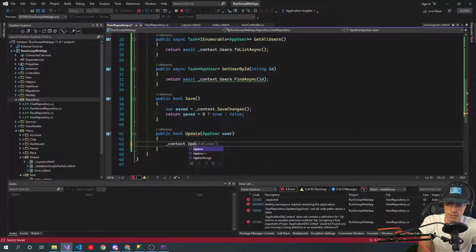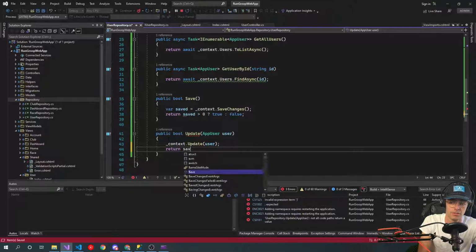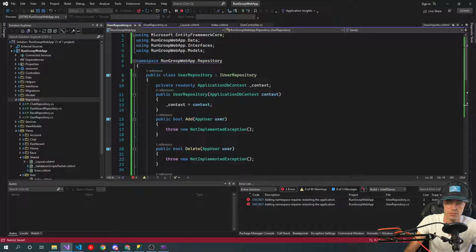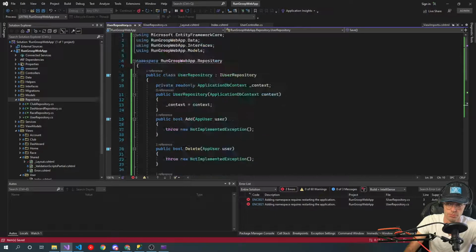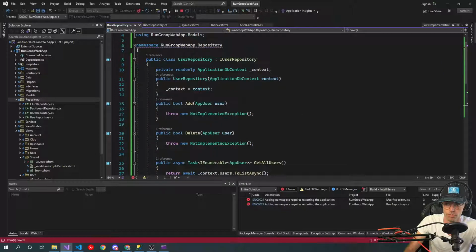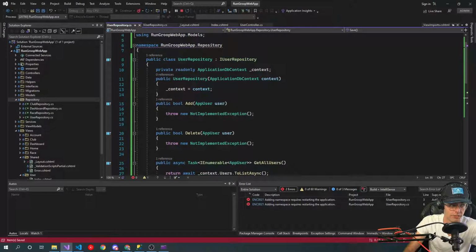So then we're going to go over here. We're going to make an update, and this is going to come in when we give the users the ability to edit their own profile, which we will do in the next video. Right now we're just worrying about getting the users displayed. Awesome. So now we have all of our repository ready.